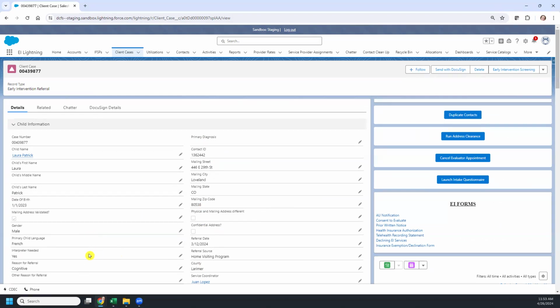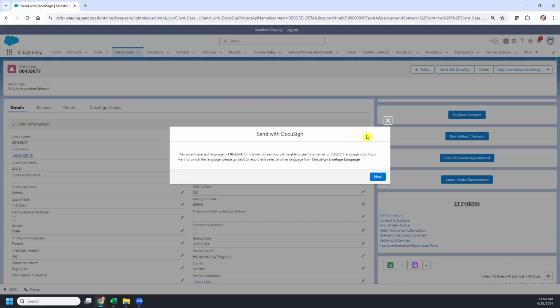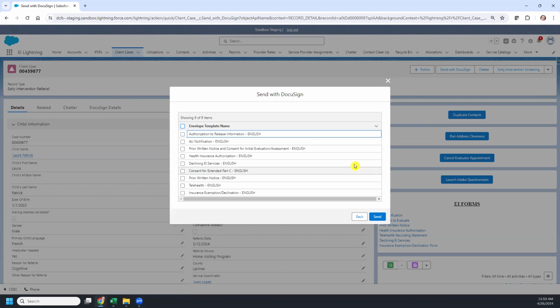In order to send a document with DocuSign, we will click this new button on the right-hand side of the screen called Send with DocuSign. The first pop-up lets you know that the current language selected is English, and then I'll only be able to see English language DocuSign forms. If I need to change the language, I can close this window and change the DocuSign envelope language. I'm going to go ahead and click Next.